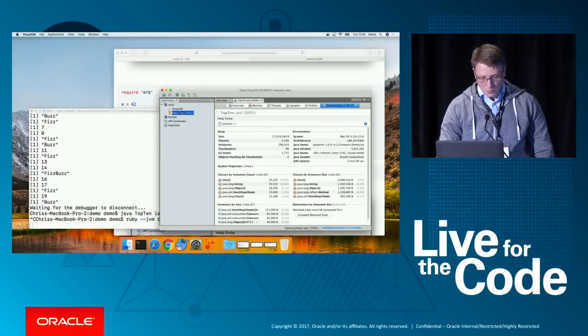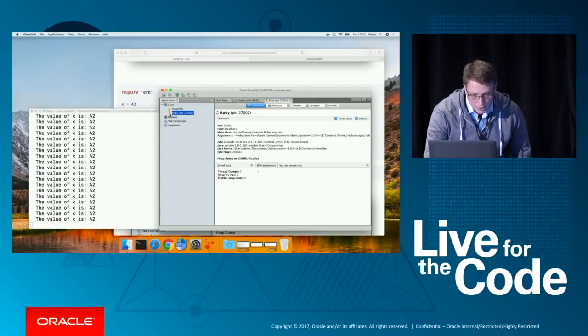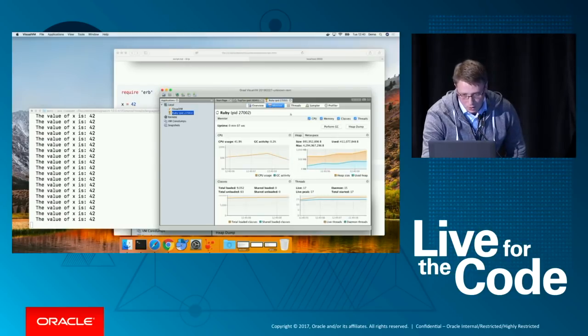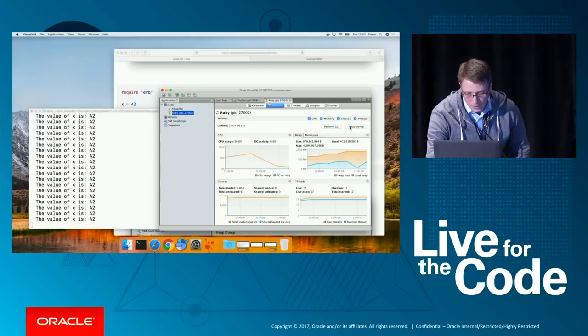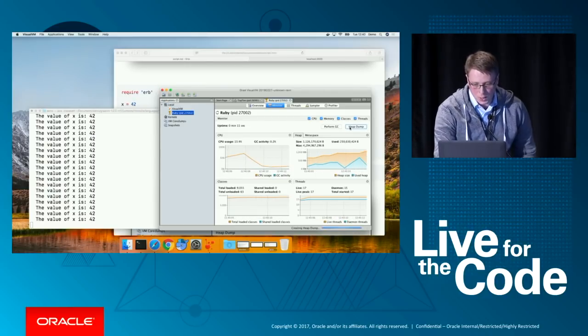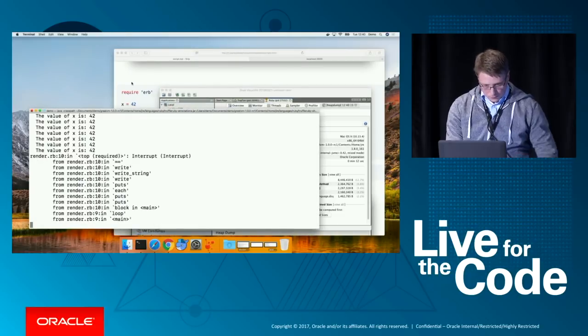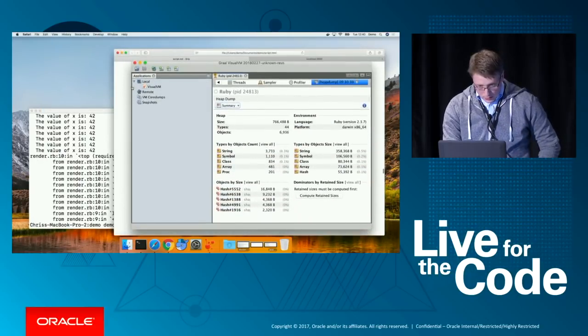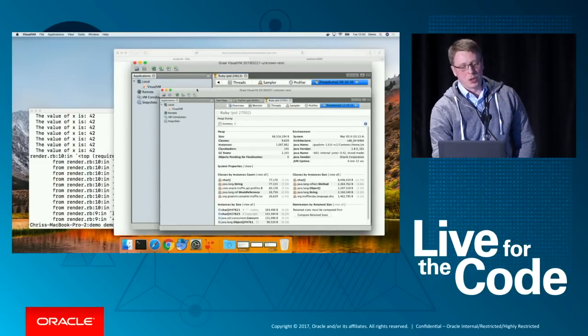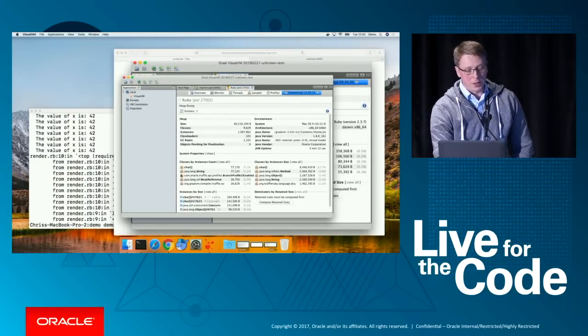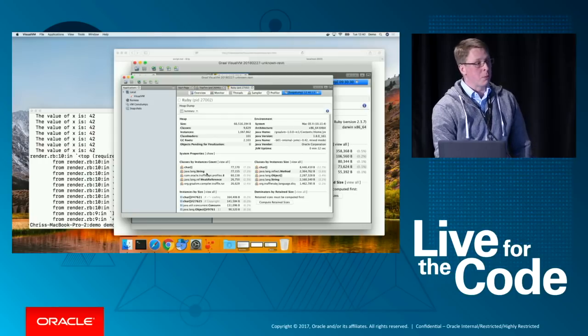So now I see a Ruby application there. It has a picture of a cup, which is the Graal logo, and I can perform a heap dump. And I can see how the garbage collector is working. So if you ran an existing implementation of Ruby on the JVM, such as JRuby, you'd see Java objects here, and this is what we see by default.